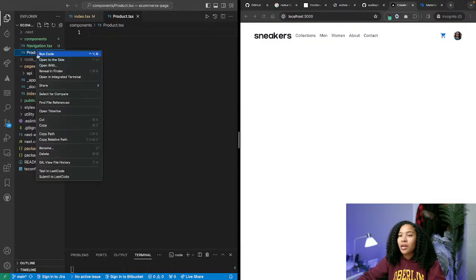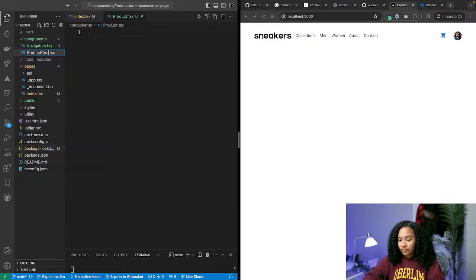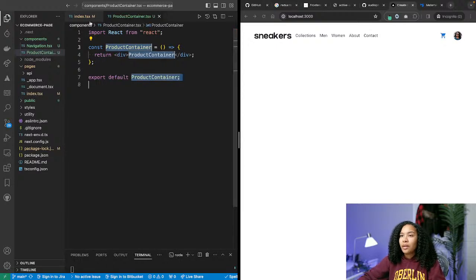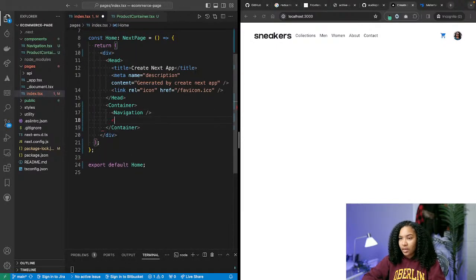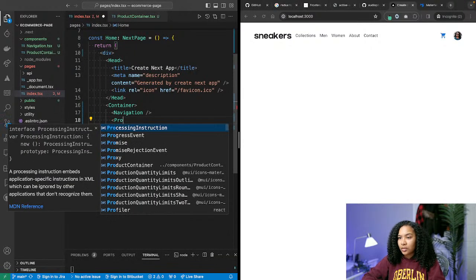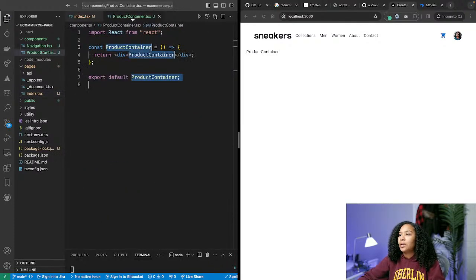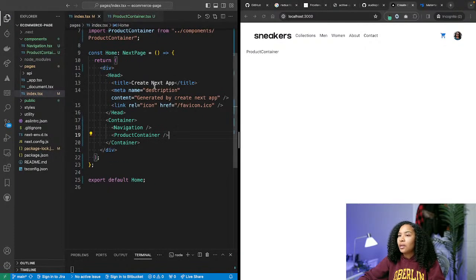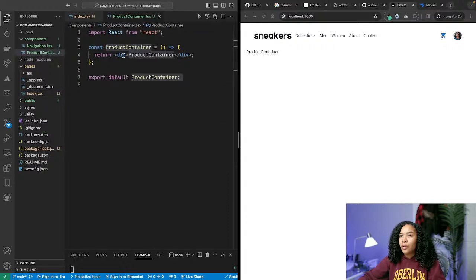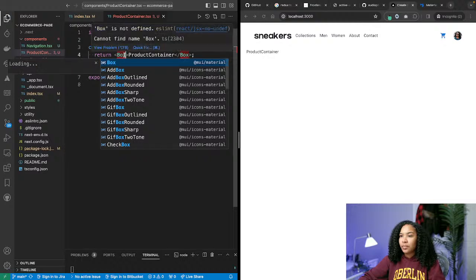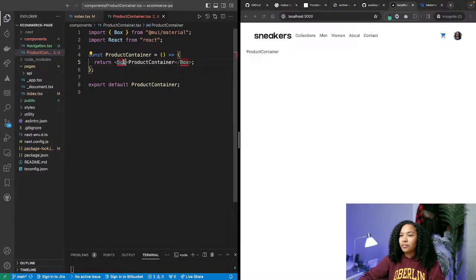So this could be the product. Maybe it'll be the product container. Cool. Save that, and we'll import that into our index. Cool. Save that. Perfect. And then go ahead and turn that into a box. Import that from Material UI.